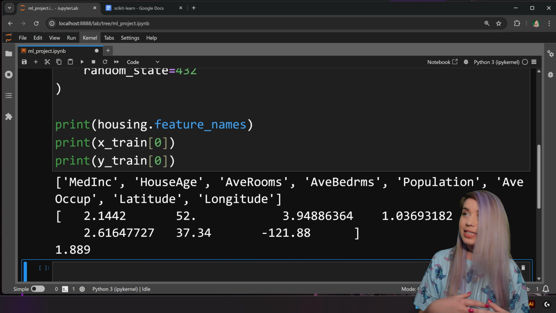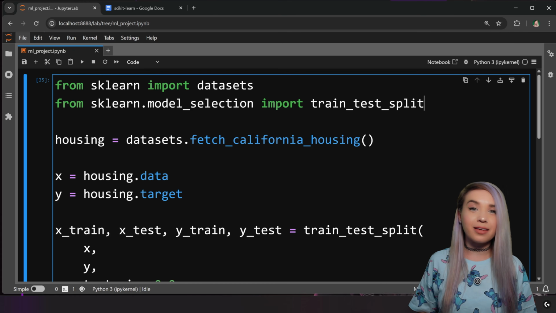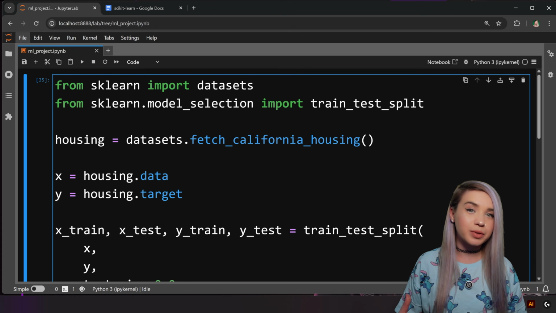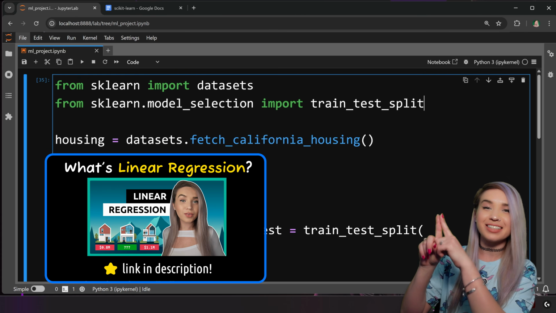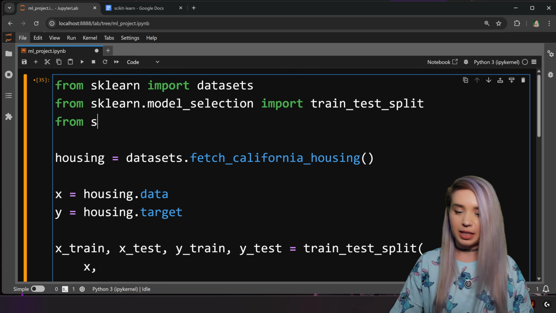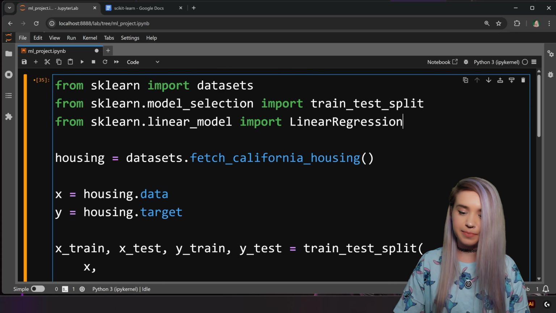Great, but how exactly do we train with scikit-learn? Now, training with scikit-learn is actually easier than you think. We first choose some kind of an algorithm, in my case, linear regression, which I covered in great detail in a recent tutorial. And we will import it from sklearn.linear_model. We will import the linear regression class.